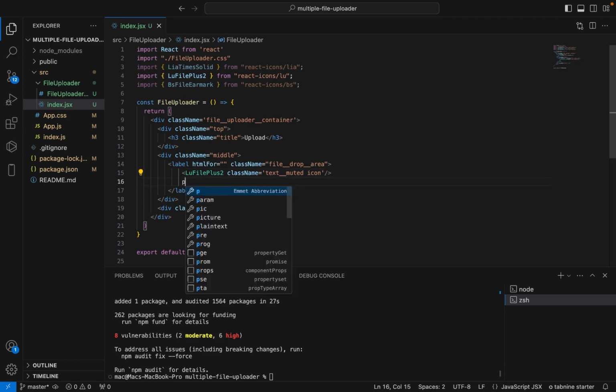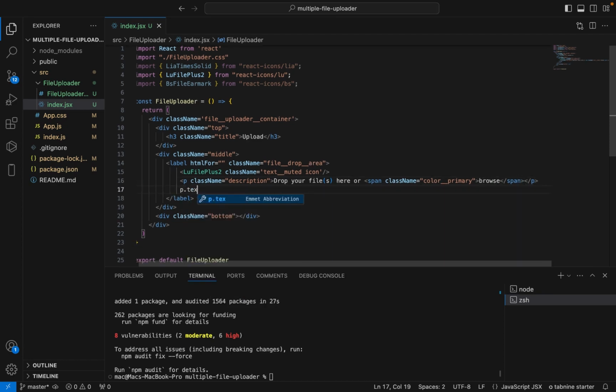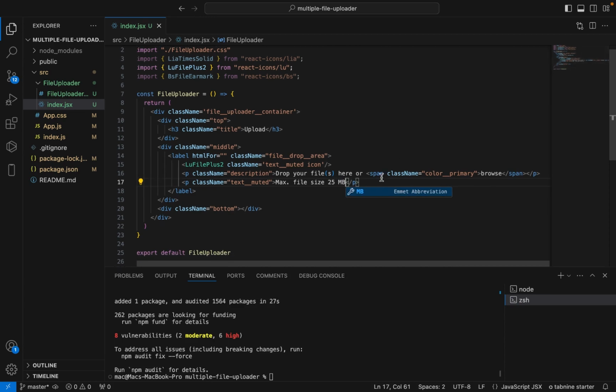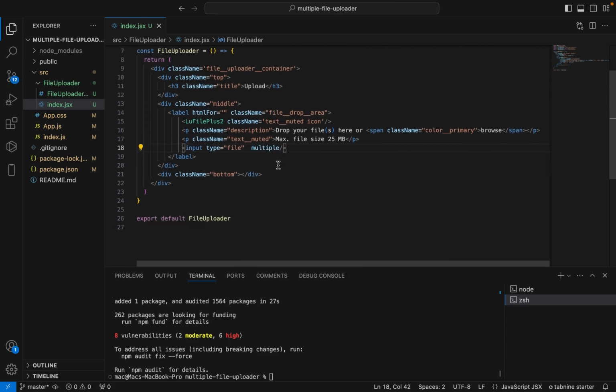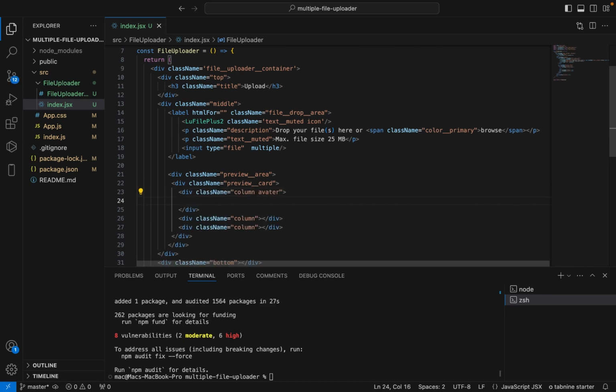Then let's give it a class name of icon and text-muted because we want it to be muted in color, and give it a description: drop your files here, or, with color primary, browse. I think this makes sense. Let's go to the next line, and we are going to say the max file size is 25 MB. We're going to be implementing this. The input should be type file, and it's multiple. We're adding multiple there so that the user can select multiple files. Now the preview area, we'll have a preview card where we'll be previewing the images and the files.